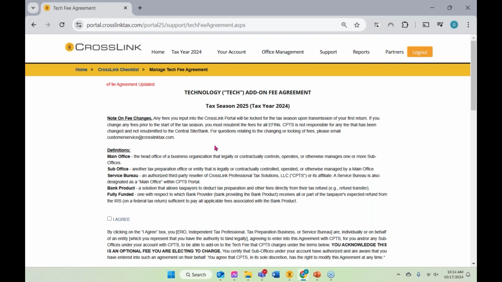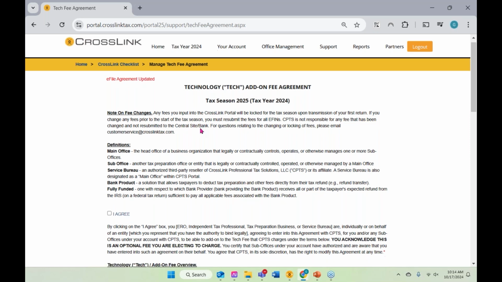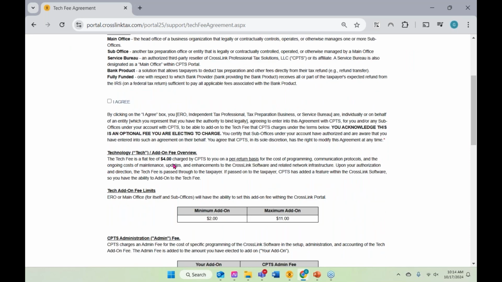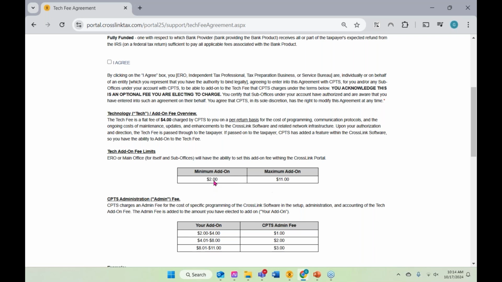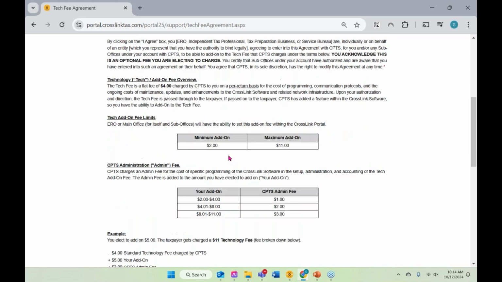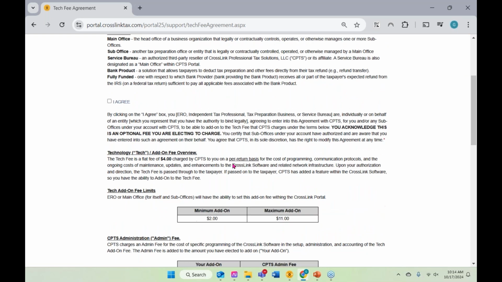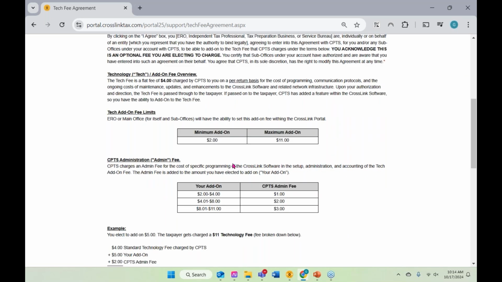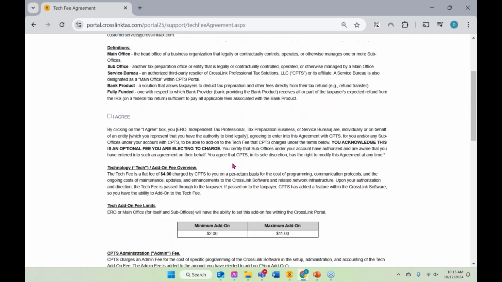And we have another add-on fee that we can use, another add-on fee agreement. This one is called the technology or tech add-on fee. This one is a little bit interesting. Well, first of all, it's kind of small. It can only be between $2 and $11, so not much of an add-on fee that you can enter here. There's an admin fee as well. And what makes this tech add-on fee a little bit special is that it applies to all returns, not just bank product funded returns, but any return, whether it's a regular e-file to the IRS where the customer's paying you directly, this add-on fee would still apply.